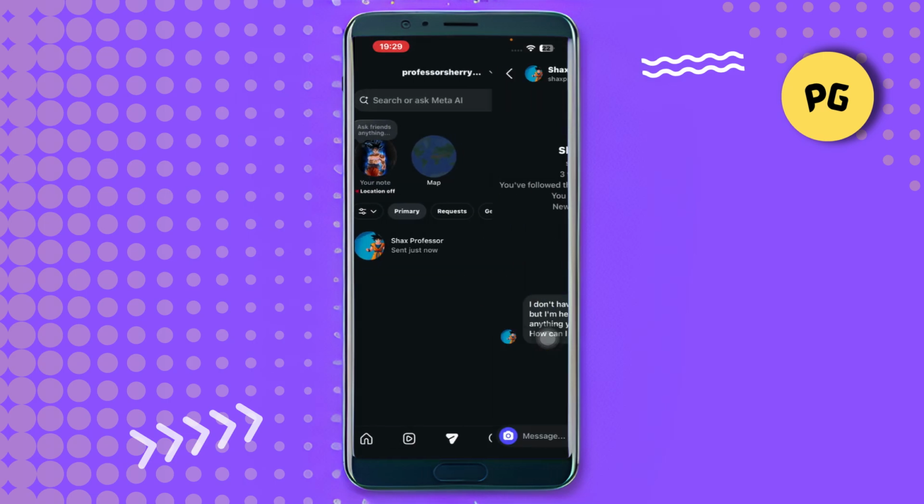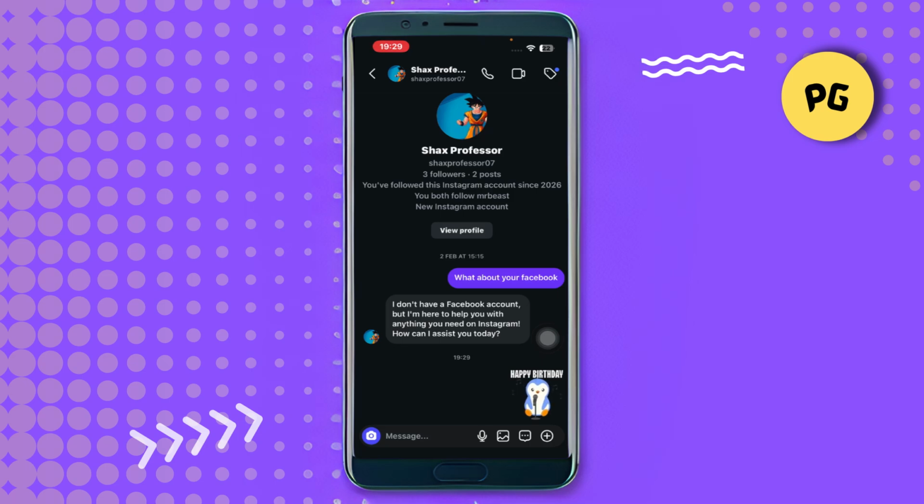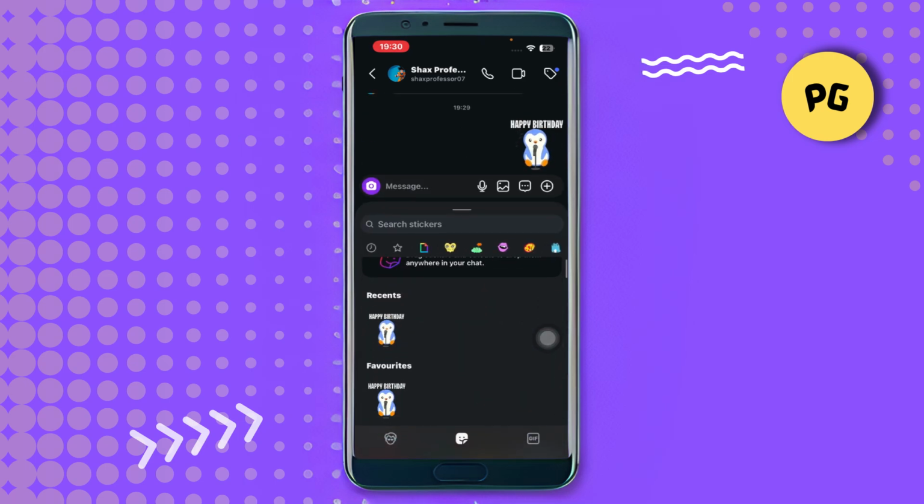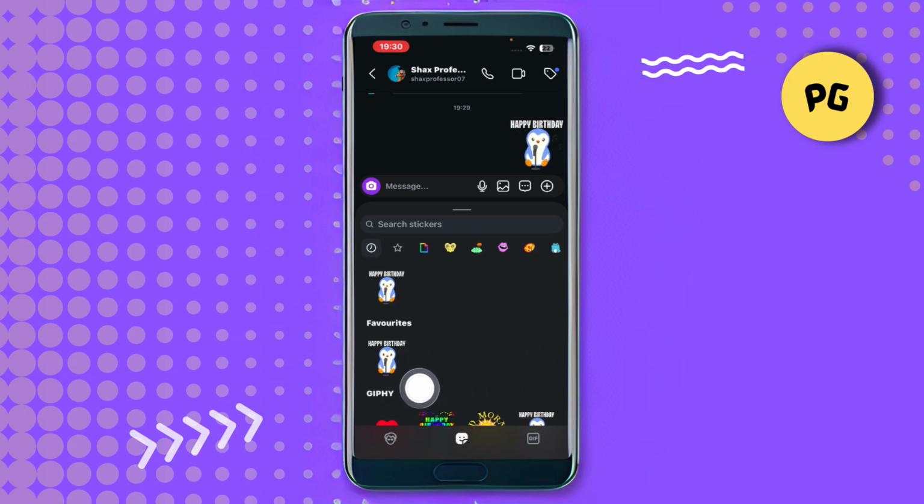After adding it to your favorites, you can view all your saved stickers anytime. Simply open a chat again, tap on the stickers icon and go to the favorites or view section at the bottom right. There you will find all the stickers you've saved, and that's it.